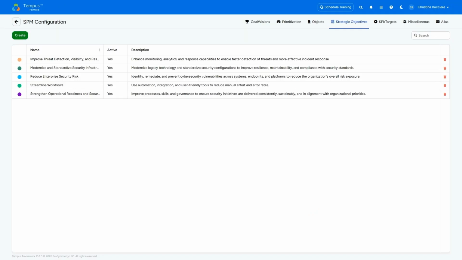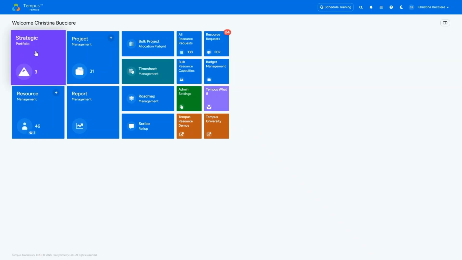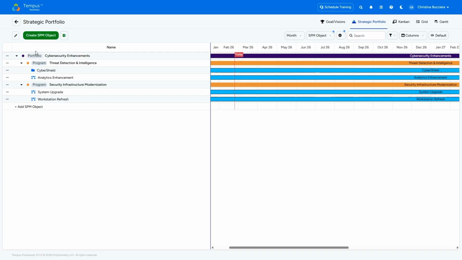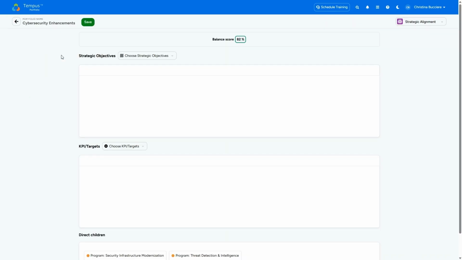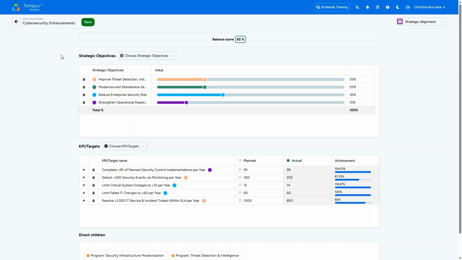Now that it has been created, I can use this strategic objective in my hierarchy. So going back to the home screen and into my strategic portfolio tile, let's click into my top layer of my hierarchy, which is called portfolio, and look at its strategic alignment page. This is where I can see the strategic objectives that are currently being supported by this portfolio and to what degree by these percentages.